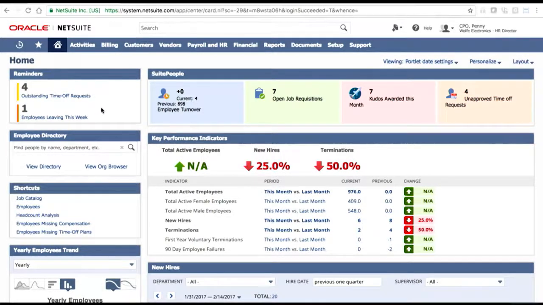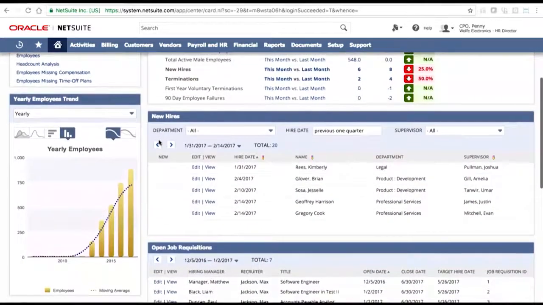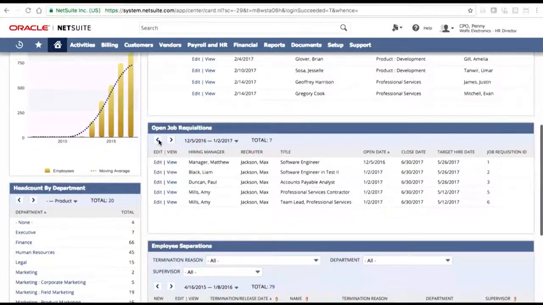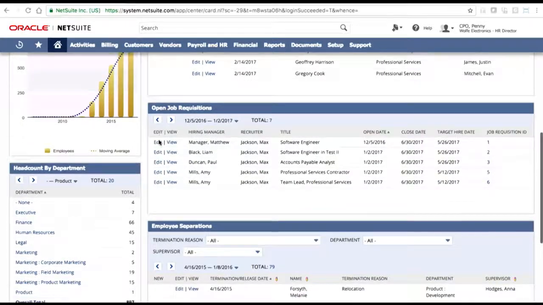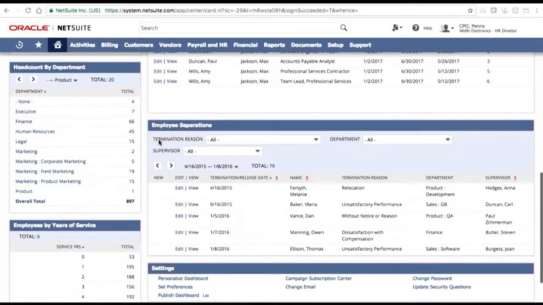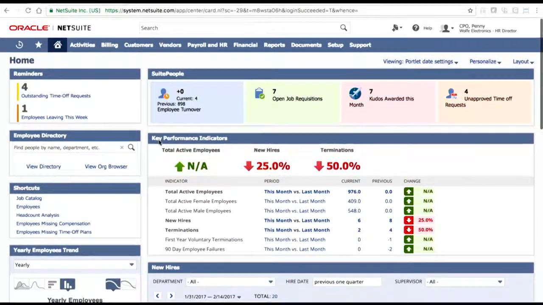One of the very important things is being able to track your key HR processes, your turnovers, your hires, any requisitions that you may have open at any given point in time, or any employee separations that are coming up, or new hires that are supposed to join. So all of that information can be easily brought to this dashboard.